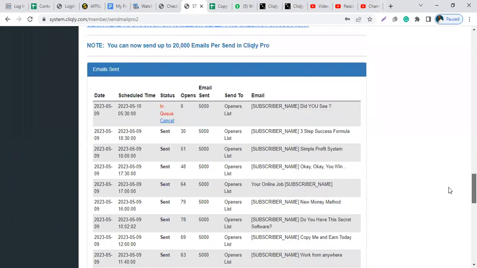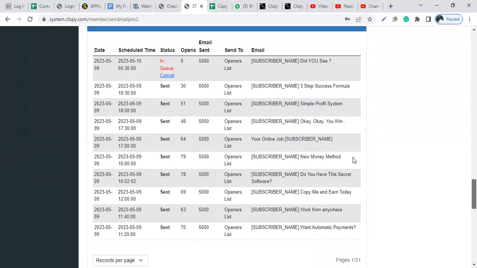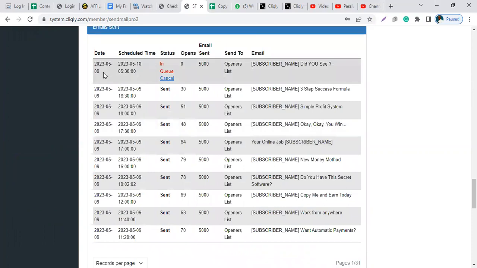You'll see now that when we look at the page, the date is May the 9th because that's the date that we did it on. The scheduled time, however, is the 10th of May for 5:30 Central Time. You'll see the status is that it's in queue. 5,000 emails sent, and the email always says subscriber name because you want to personalize it. And it says, did you see? So that is scheduled to go out at 5:30.